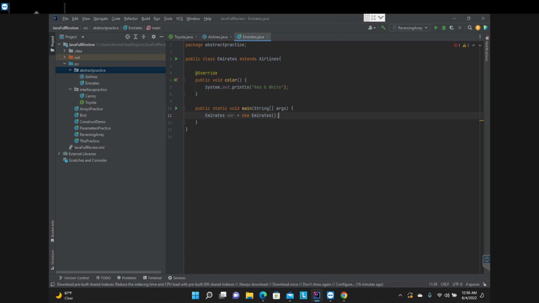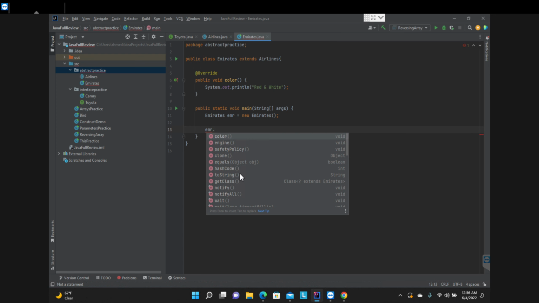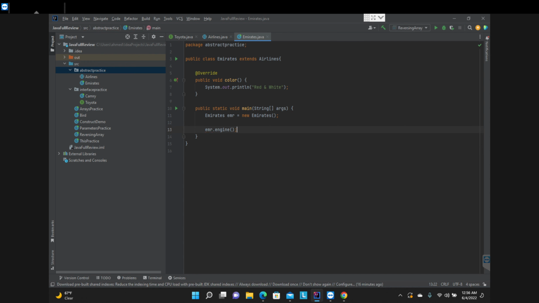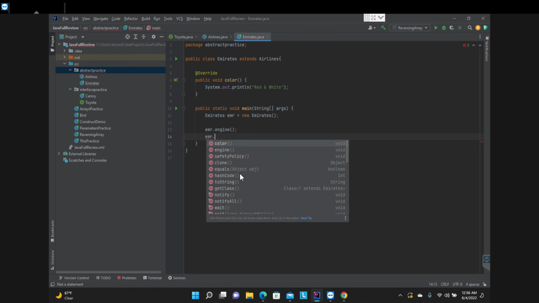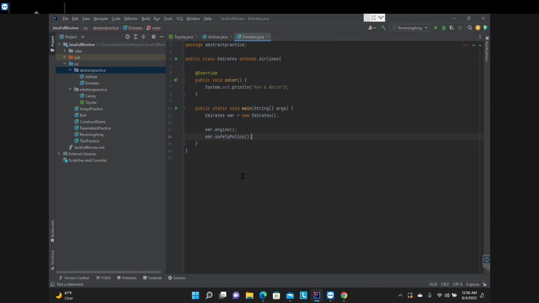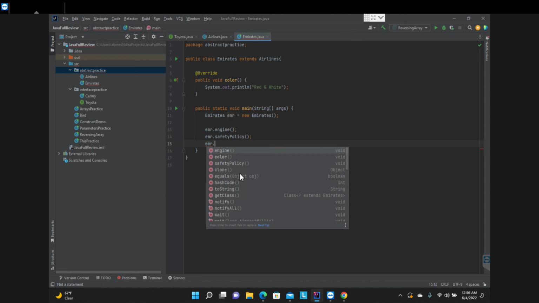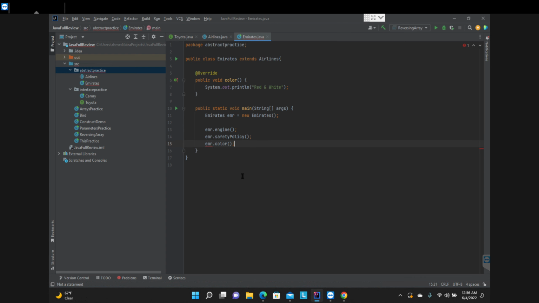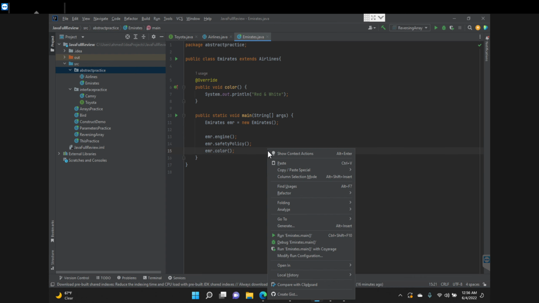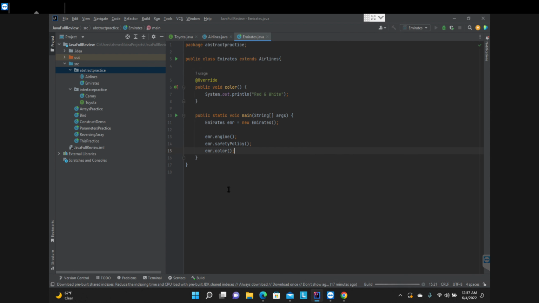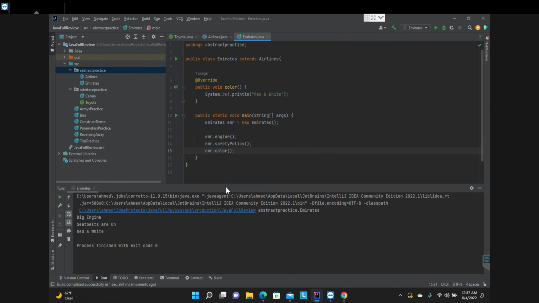Perfect. Like this, okay? Now we come here and we say EMR dot, we got color at the top already. So we say engine, we say safety policy, and then we call EMR dot color, okay? Now let's run this class. There you go. Big engine, seatbelts are on, red and white, okay?